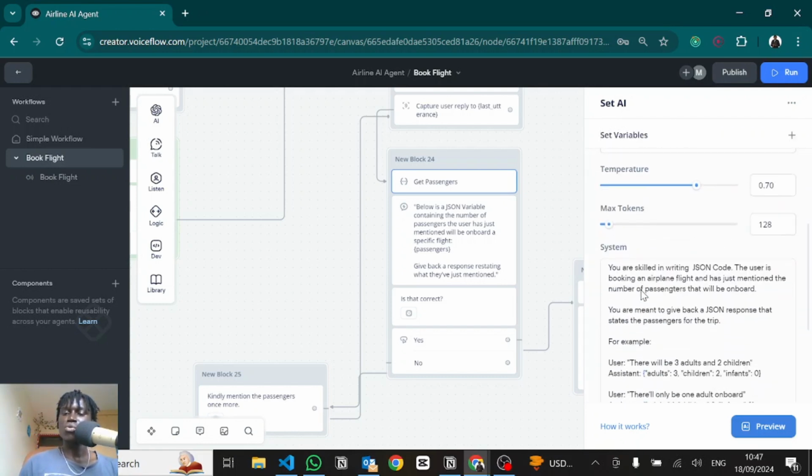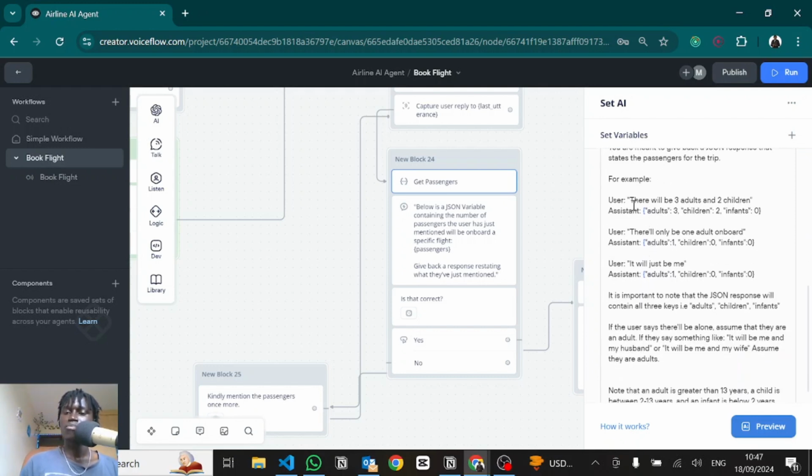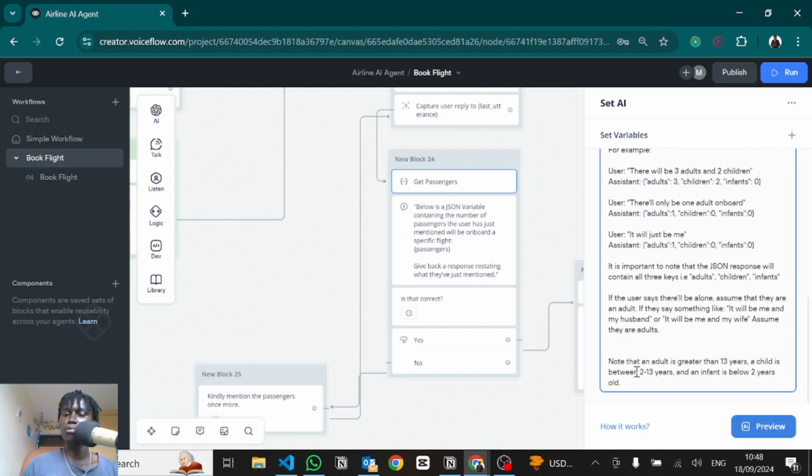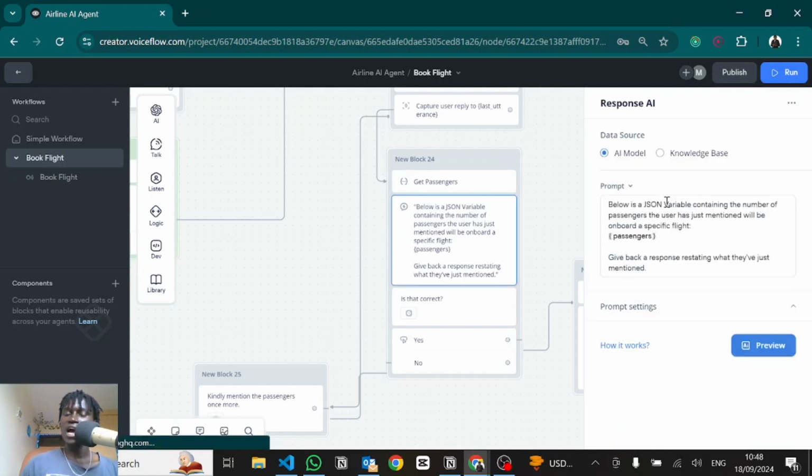In the prompt settings is where the magic happens. So I give it a couple of examples. You can pause and read through the prompt, but you can see examples. So if they say there will be 3 adults and 2 children, give back this specific JSON, okay? 3 adults, 2 children, 0 infants. So that is critical. Give it a couple of examples, then save it to the variable passengers. Then we have a response AI step here just to affirm whatever they've mentioned. So if they said 2 adults and 3 children, we need to affirm and ask them, is that correct? Okay, so this block does that.